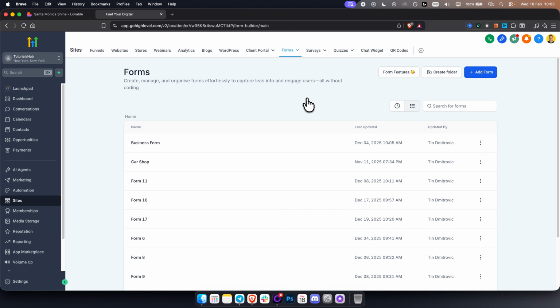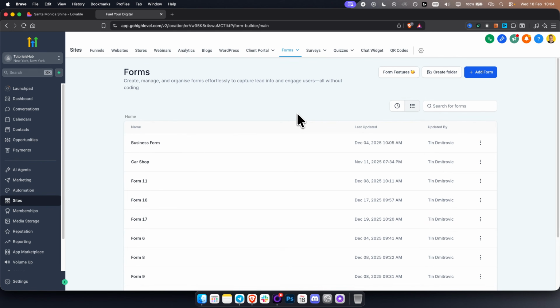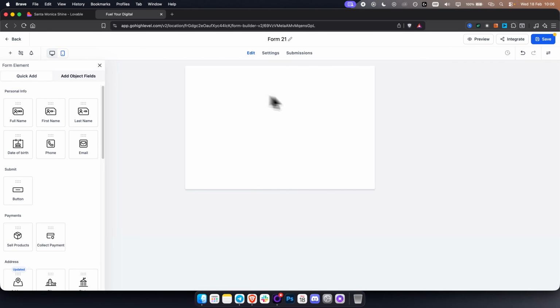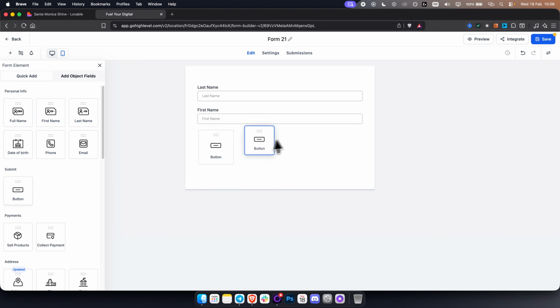So the first way is by going to forms, and here, as you can see, I already have a car shop form, but if you want to add a form, we can go here. We can search from templates if we want, or start from scratch. If you start from scratch here, we can hit create, and that will lead us to this particular page where we're going to be creating our form. And this is pretty much how it looks inside. So what you can do is add, let's say, first name, right? We can add that. We can add last name. We can add a button.